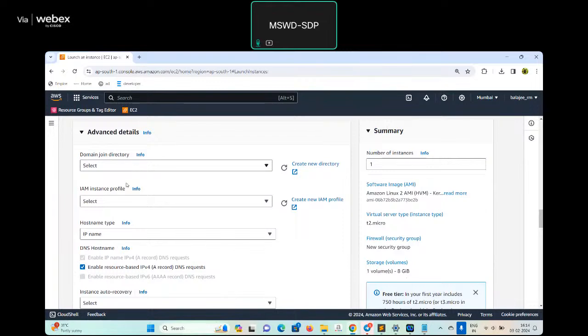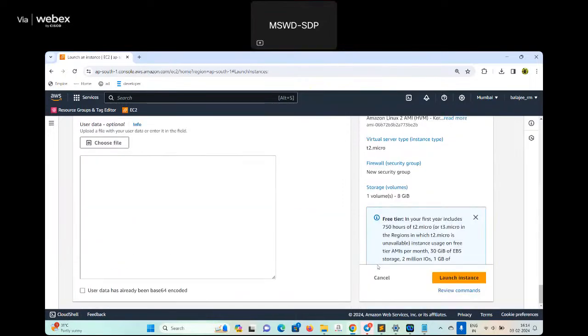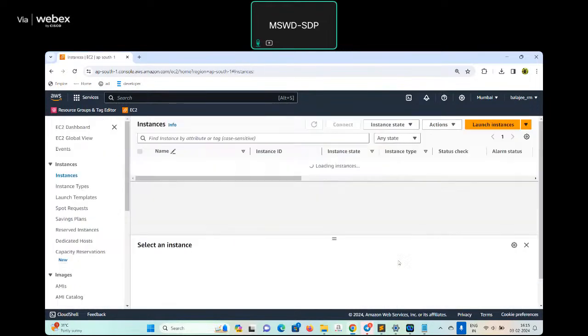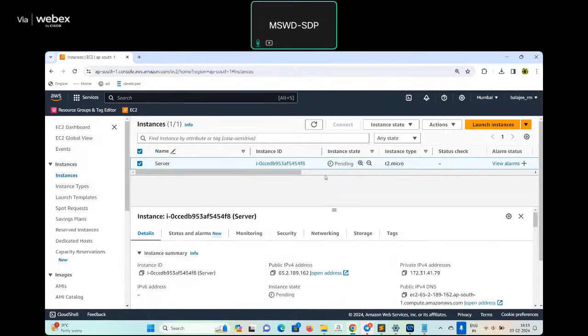In that, nothing required. Just go down. That's it. Launch the instance. So I'm launching the instance. View instances, I'm clicking. Now you can see this is the instance. If I tick this, I'm getting something down. So this is the instance which is in pending status. You can refresh to see the instance state. It should come into running. And here the status check should go to 2 out of 2 pass.